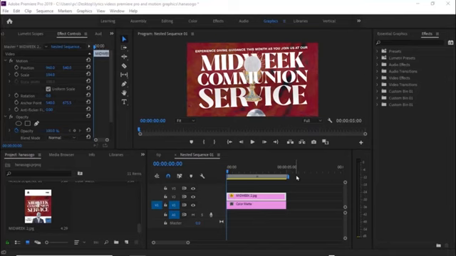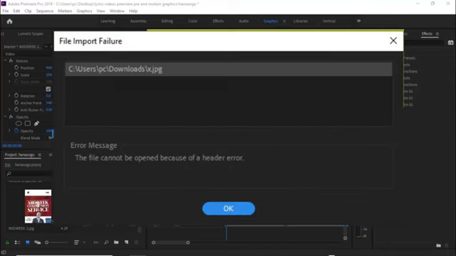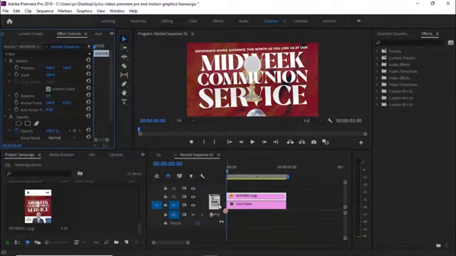In this tutorial, I'm going to show you how to fix this "file cannot be opened because of a header error" in Premiere Pro. So just a few minutes back, I was trying to import an image into Premiere Pro, and as you can see, the image is being rejected here on my timeline.